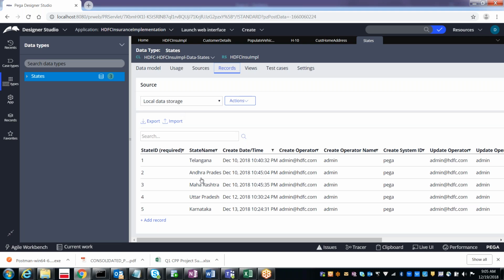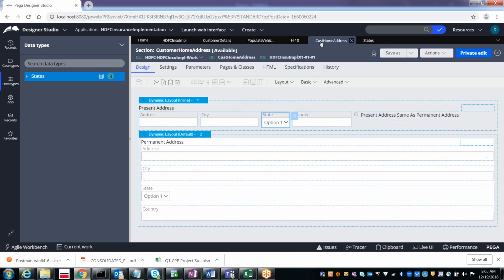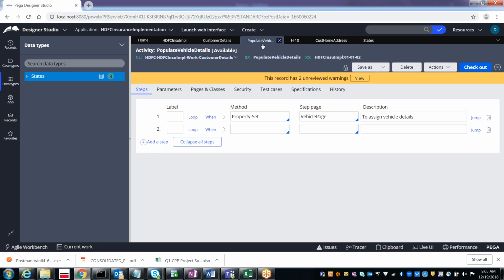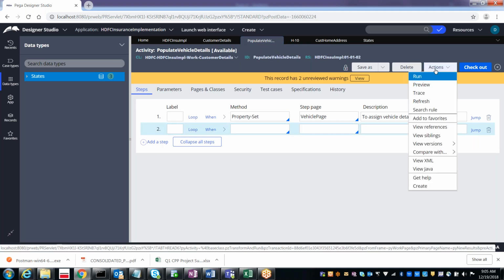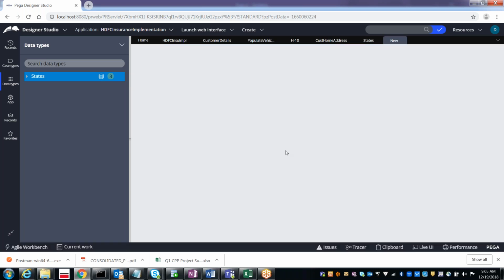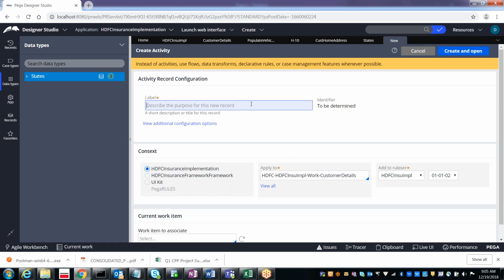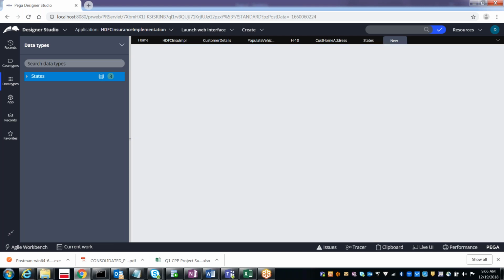First you populate these values to the clipboard. So how can you do it? Now create an activity again. How can you create an activity? As I already opened the activity, from here also I can create it, right? Actions and then create. Name it Populate state. And remaining all you can leave as it is, 010102. Create and open.